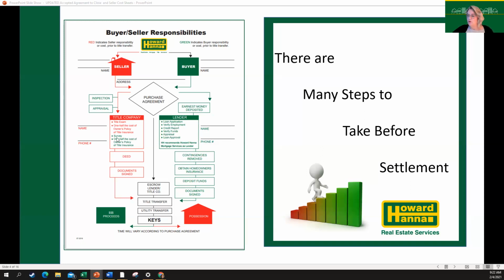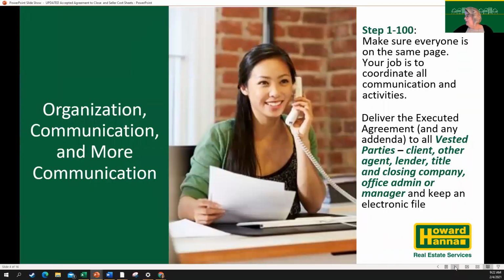And so review this sheet, talk to your manager about this process. There may be additional steps depending on your deal, but this is a pretty good document. And like I said, there's a billion more. You may make up your own at some point. Organization, communication, and more communication.